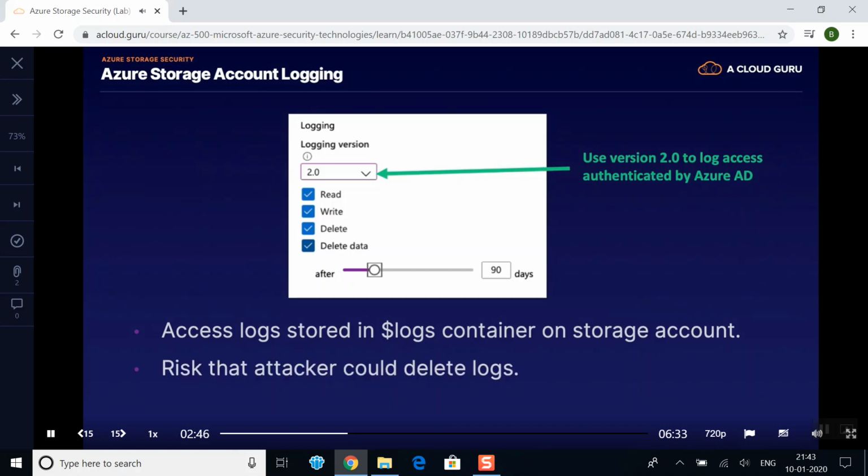This isn't ideal from a security perspective because if an attacker succeeds in compromising a storage account, they can delete or manipulate the logs. It's therefore best practice to copy the logs elsewhere in near real time. This could be to a Security Information and Event Management system, or SIEM, or to an Azure Log Analytics workspace.